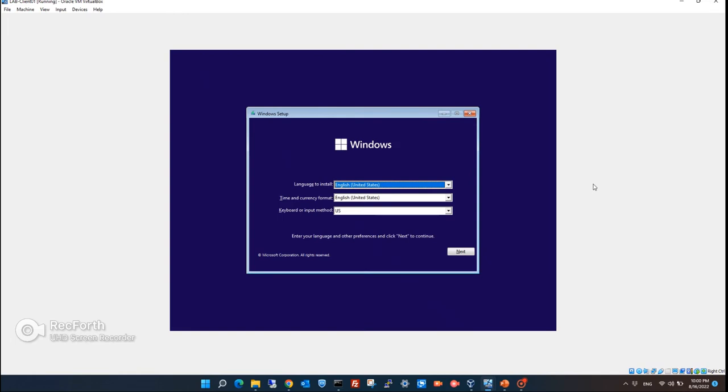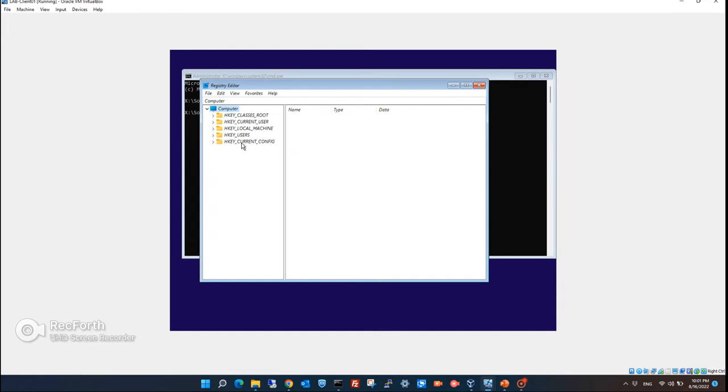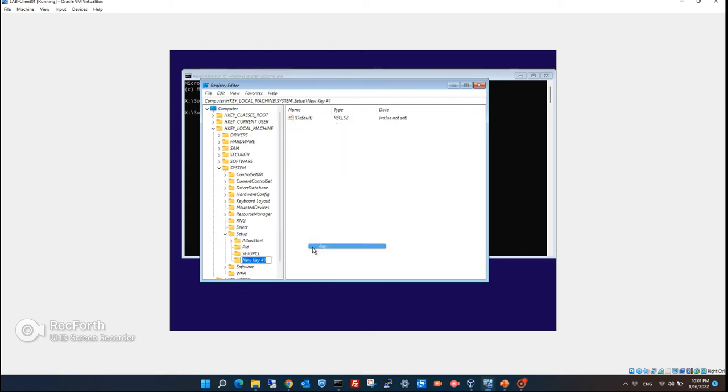So at this stage we need to do the workaround. To do the workaround, we need to go to the command prompt, and from there we can open our registry keys. In order to open the command prompt, we need to press Shift and F10. So let's enter the registry editor. REGEDIT is the command. Now we need to go to the path HKEY_LOCAL_MACHINE, SYSTEM, Setup, and here we need to create a key. We'll create a key named LabConfig.